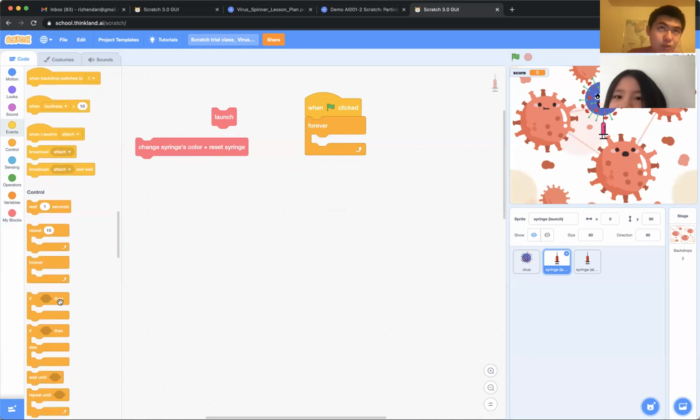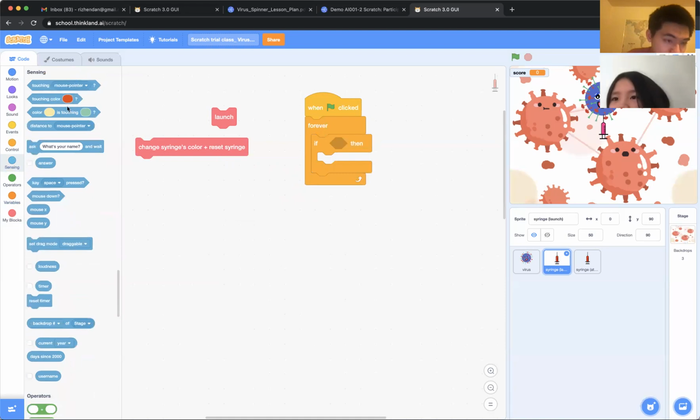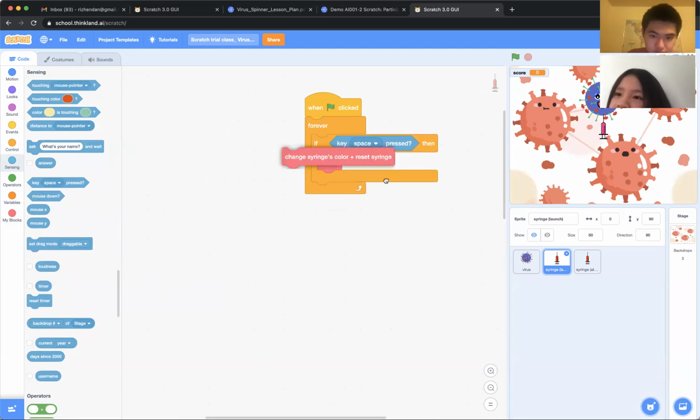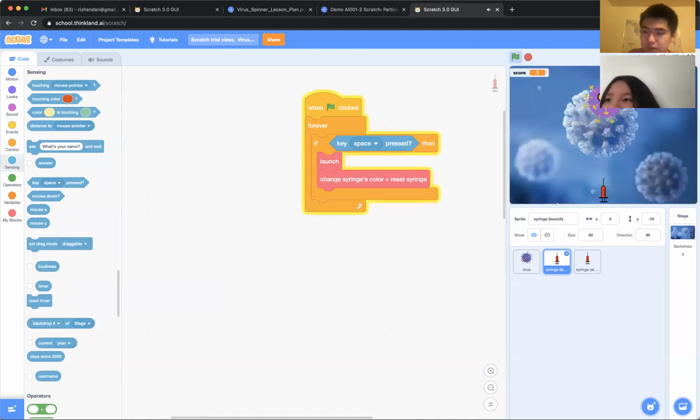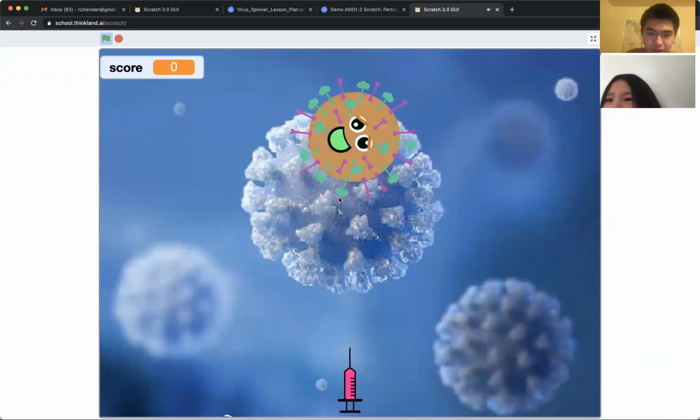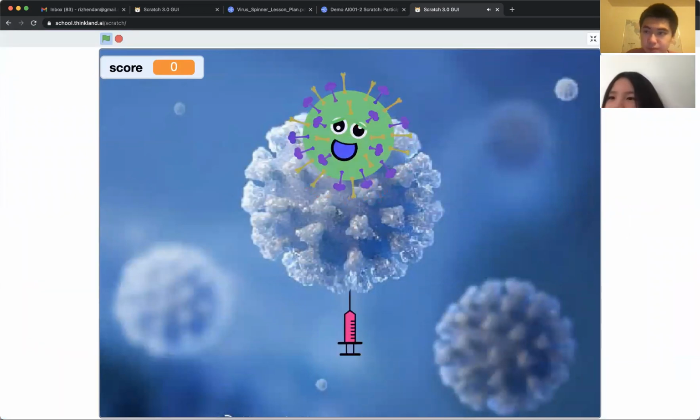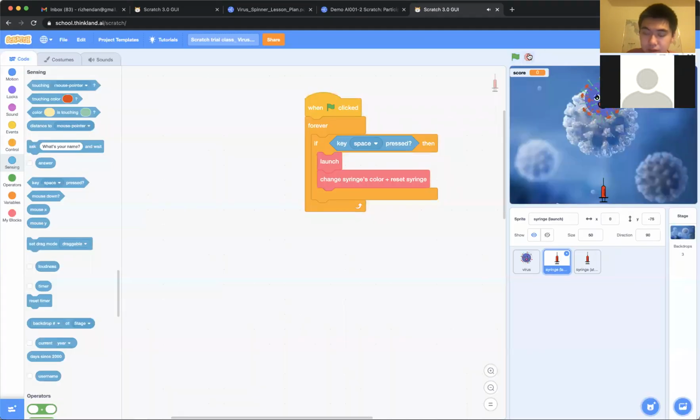There's two ways to do it. One way is by using the block called sensing. In the sensing block, there's a block in there called key space pressed. That's one way you can do it. And then you can do if key space pressed, launch, change syringe color, and reset syringe. That's it. So now it works perfect. It looks like that.